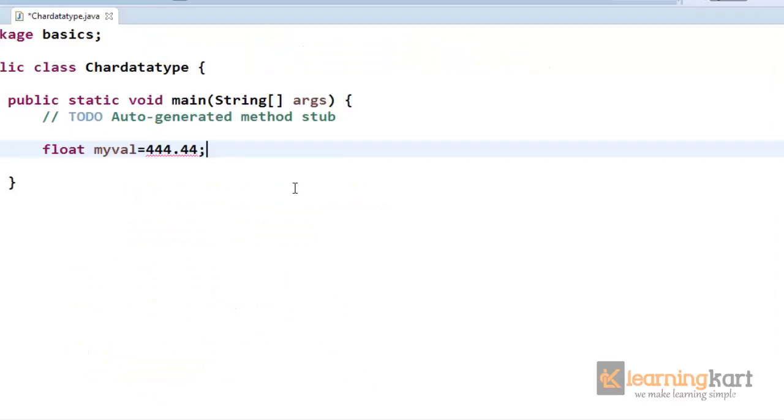Now as you can see, if I miss out the f, I get an error. So we'll shortly see why there's an error there if we forget this f. Now I append this f to this. As soon as I append it, this becomes a legitimate value and the float variable is satisfied.